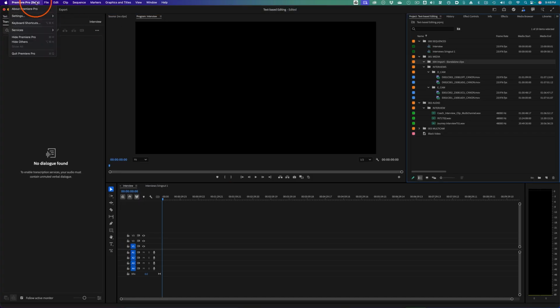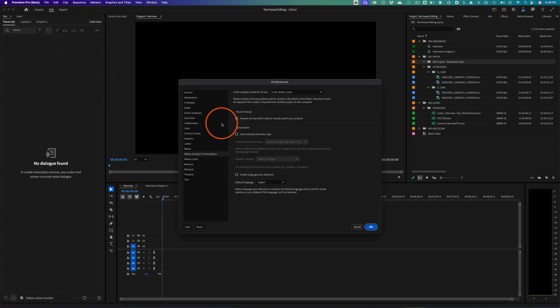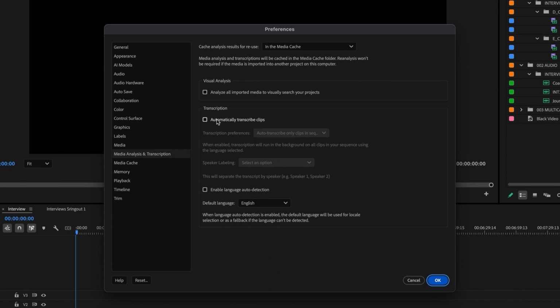All right, that first option I mentioned, you get to it in the settings and you go down to media analysis and transcription. And there's an option there to automatically transcribe clips. If that is checked, you can choose to automatically transcribe all imported clips or only transcribe clips in a sequence automatically. All right, so you have two options there.